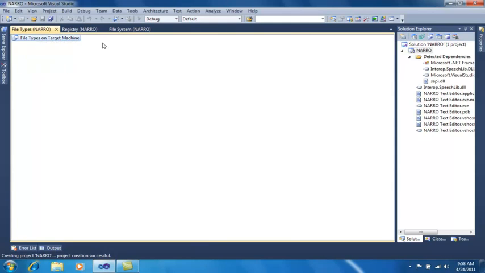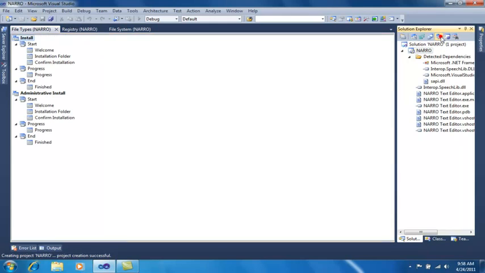The next is file types editor. In file types editor you can add file types extensions which will be opened from your application. The next is the user interface installer. This is the user interface of the installer that the user will see.